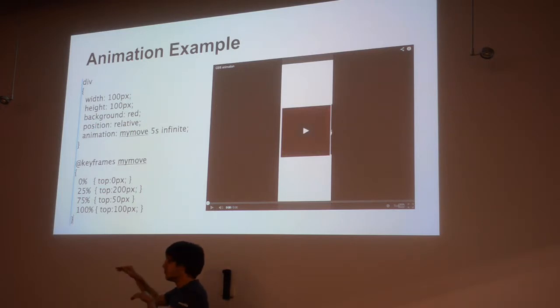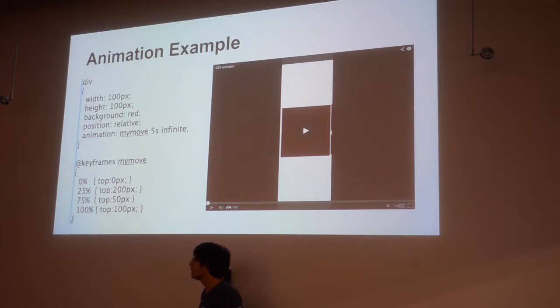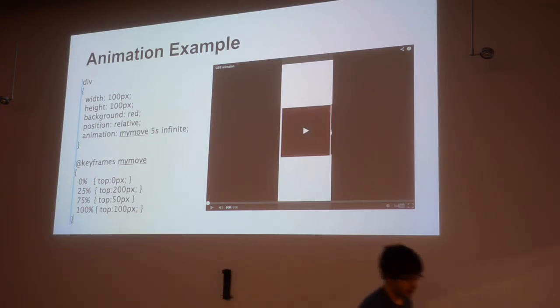Remember, it's interpolating in between these. So for example, we said that 25% is going to be about 1.25 seconds in. But halfway between there, so like 0.6 seconds, it's going to be about 100 pixels, because we're interpolating as we're going through it. So I'm going to actually run this now and show you what it looks like.